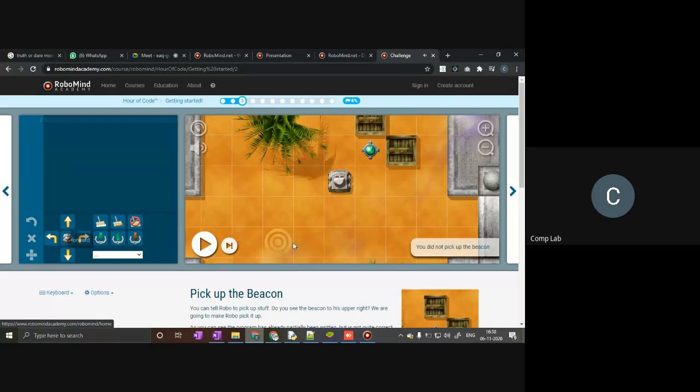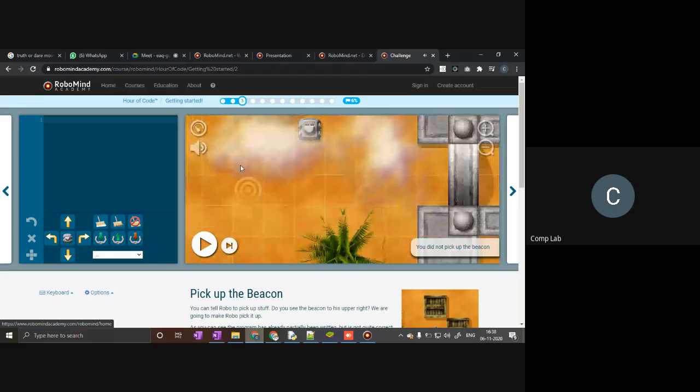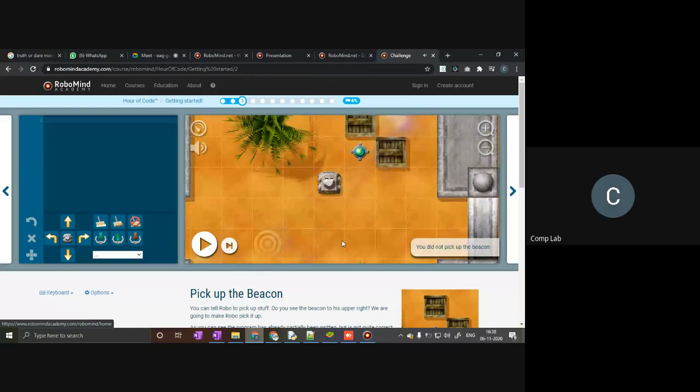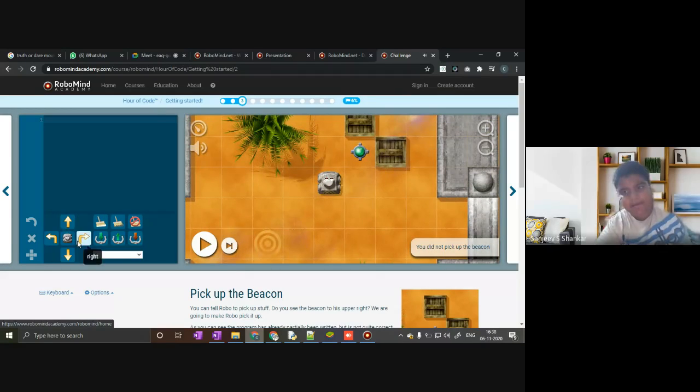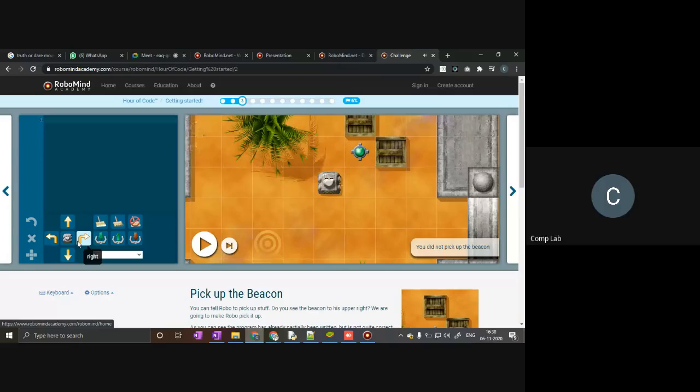This is our starting point, the concentric circles. Let's move all the way to the top and pick up the beacon. Yes, you picked one beacon? Okay, very good. Let me explain it for the others.